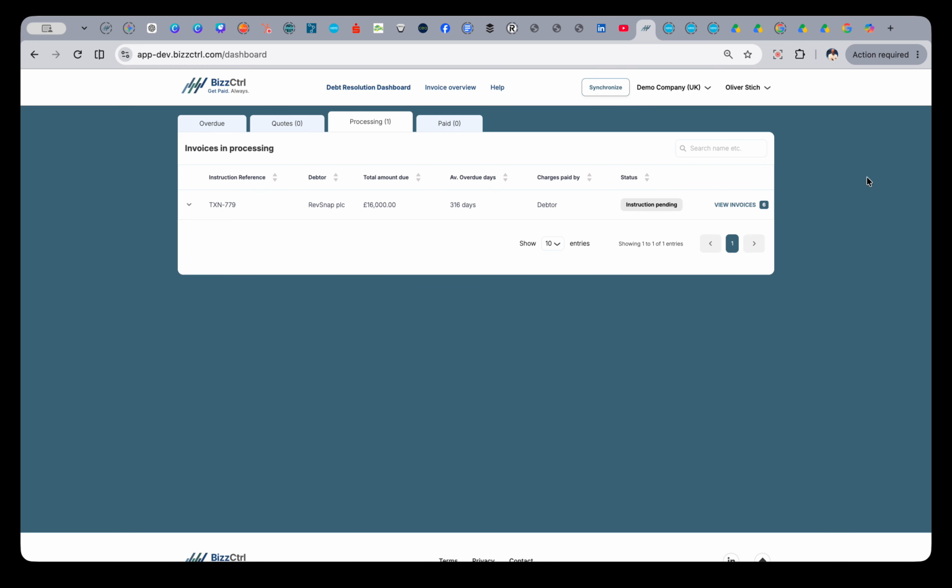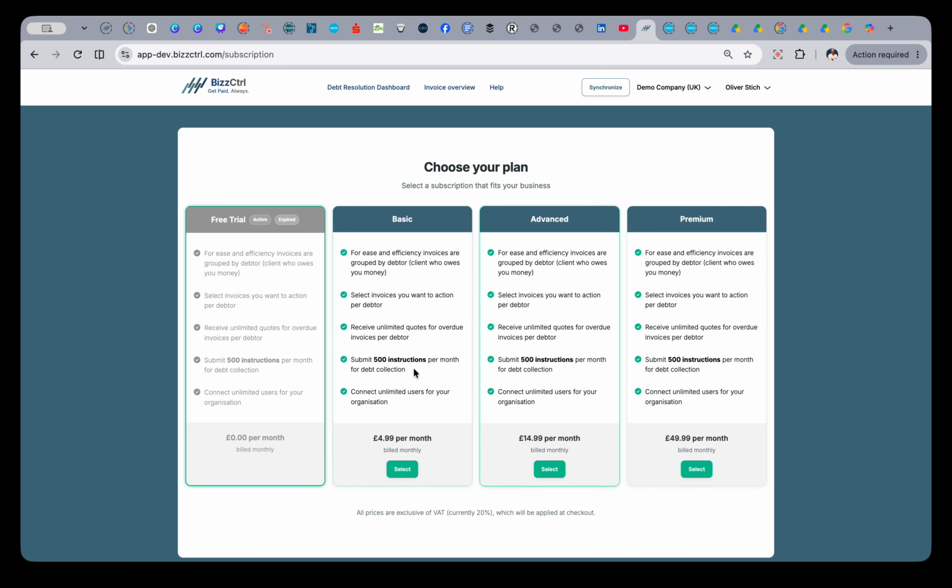On the instruction side, there's obviously one more thing. We talked about subscriptions, and there are different subscriptions. You start with a free trial. The free trial gives you up to 10 instructions. So ignore this here because this is in the demo version not accurate. Gives you 10 instructions with as many invoices per instruction as there are. In the basic one, you would have 1 instruction per month. The advanced gives you 5 and premium 50.